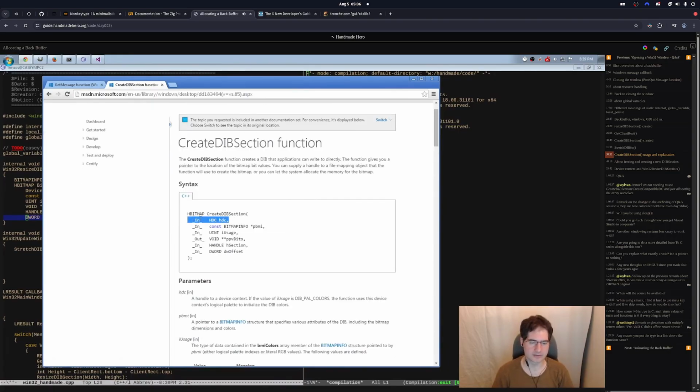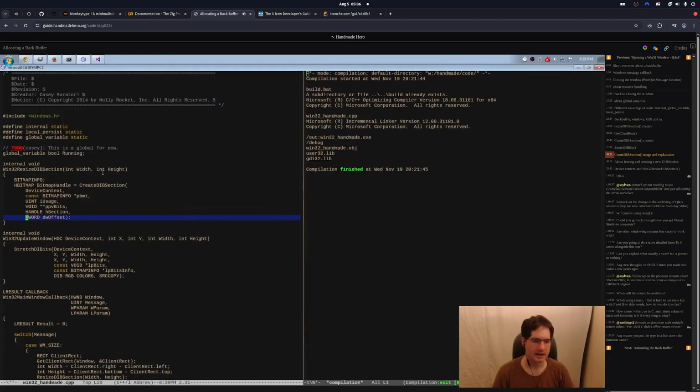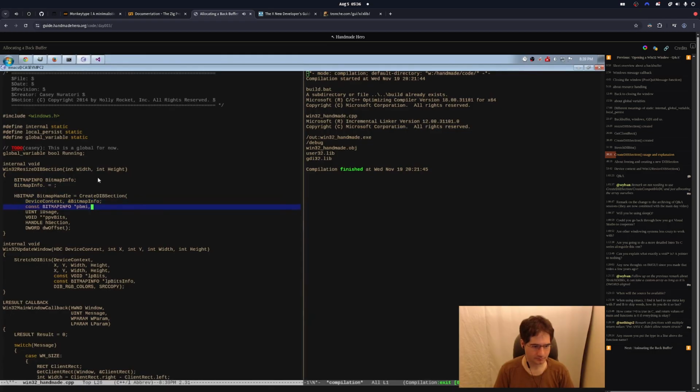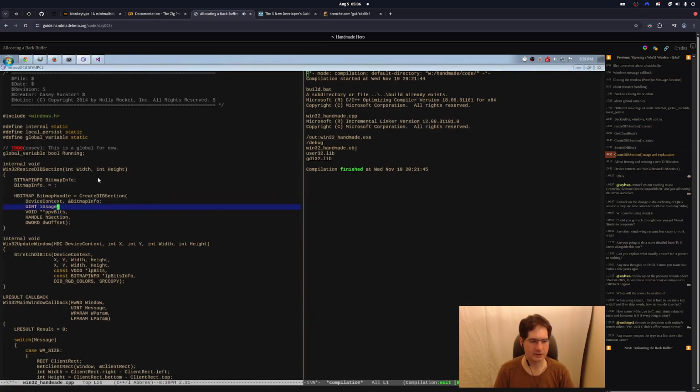We have to get a device context, and I'll talk a little bit about where we're going to get that in a second. We have to pass a pointer to a bitmap info, and that bitmap info is going to be something that we fill out. So this is an easy thing to do. We'll just go ahead and pass that, and we'll fill this out in a second. There we go. The iUsage parameter.